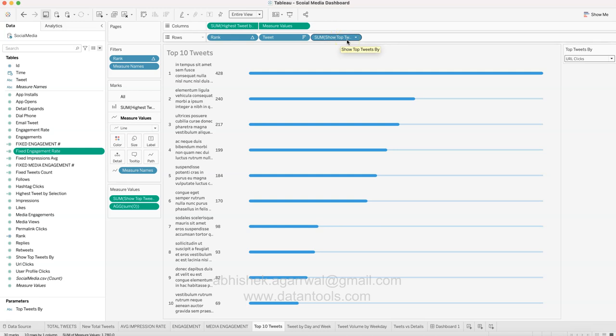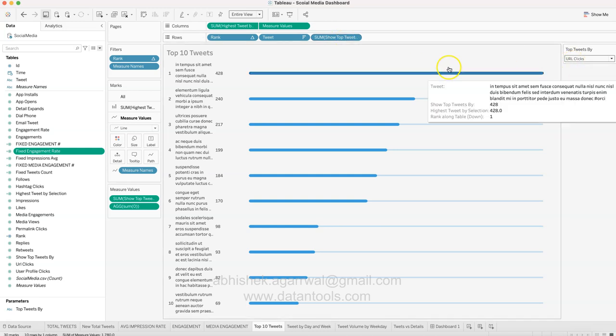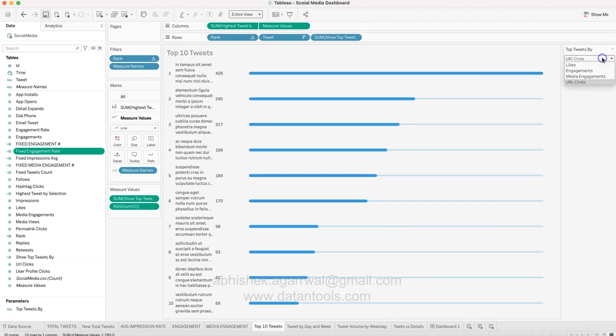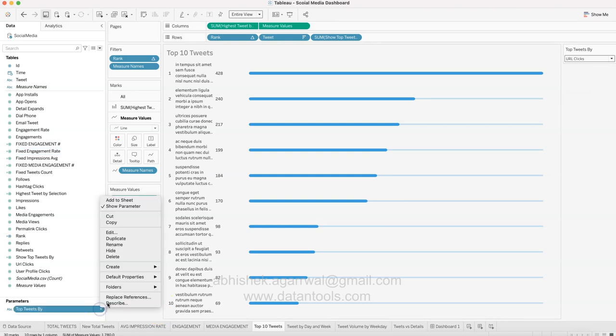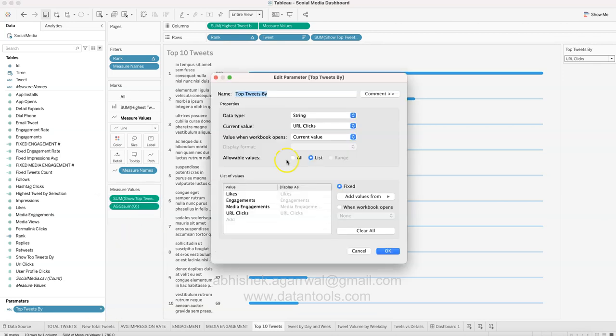Well, first of all, you need to choose the value that you want to show dynamically in this chart, right? So you want to show likes, engagement, media clicks, URL clicks, even expands or other values which are present over there. Once you have this parameter created, top tweets by, if I show you the parameter setting, click and go in edit, you will see that the name of the parameter is top tweets by, just so that it is user friendly when we are showing it in the front end.